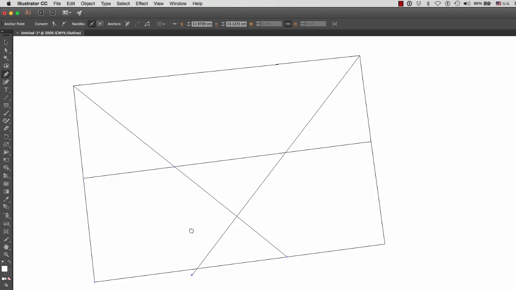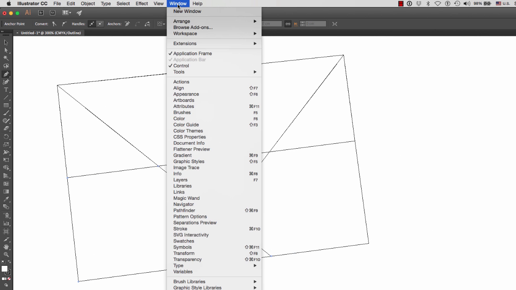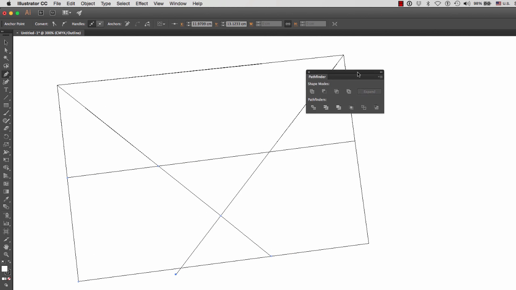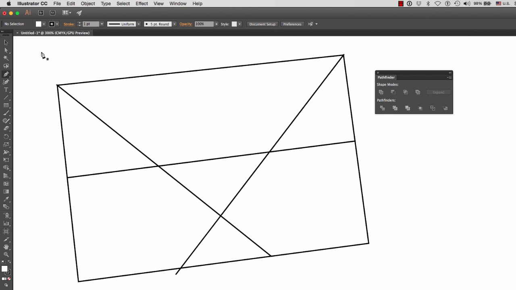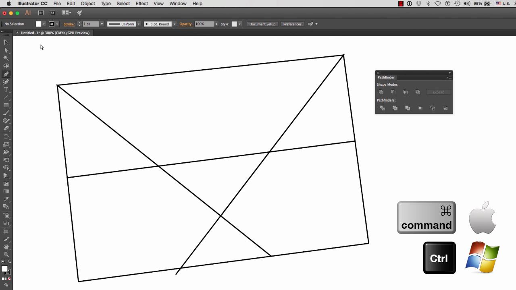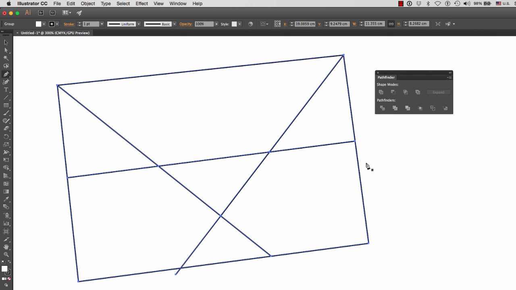So let's do this again. I'm going to bring back my Pathfinder, put it to the side. I'm going to go back to preview, and with the command key, control key on a PC, to get the direct selection tool, I'm going to select all of my paths. Now remember, I moved this anchor point to the outside, and now when I go to Pathfinders divide, as you can see, we fixed this issue. And now we have 1, 2, 3, 4, 5, 6, and 7 pieces.